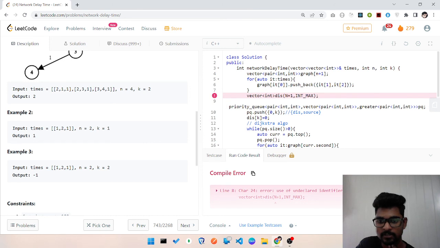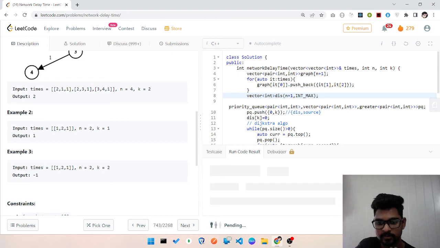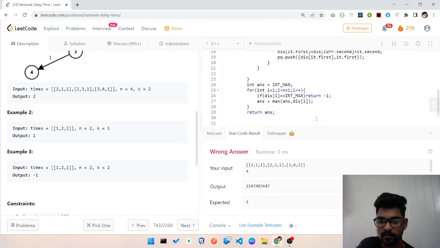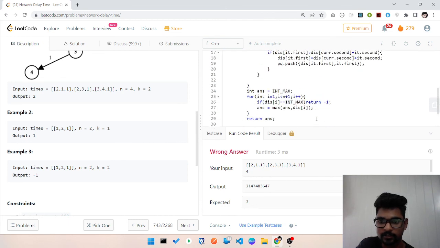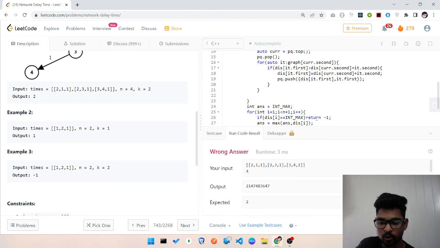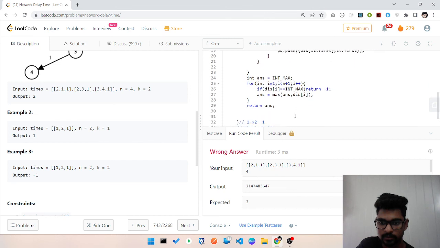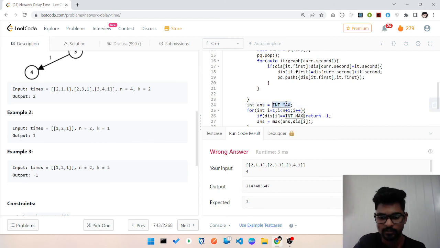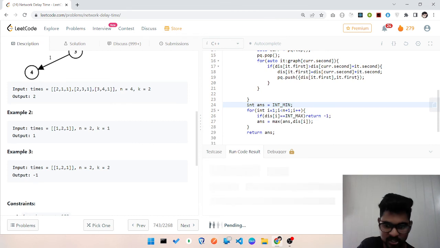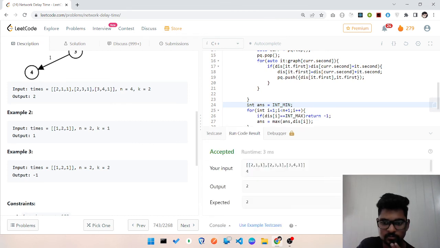Okay, I'll edit n plus 1, it should be capital, it's small, my bad. Okay, run this code again. Okay, somehow I get a wrong answer. In the int max case I just return -1. Okay, my bad, it's int min. I have to initialize with the smallest value, and this is accepted. Let's submit this code.